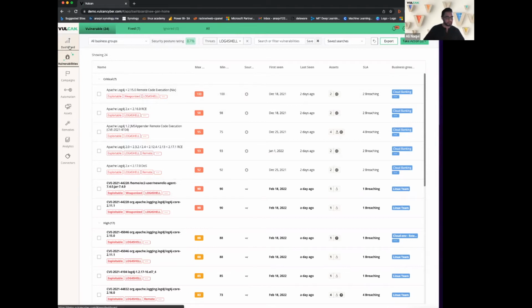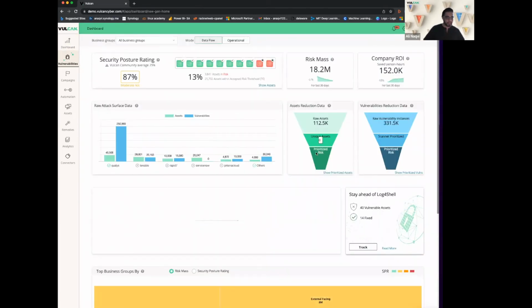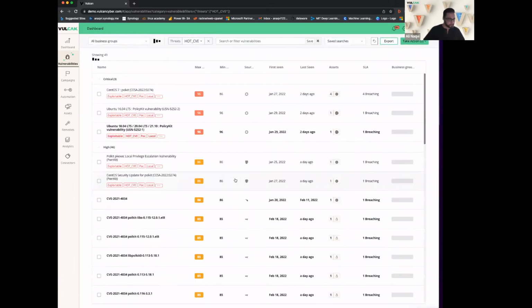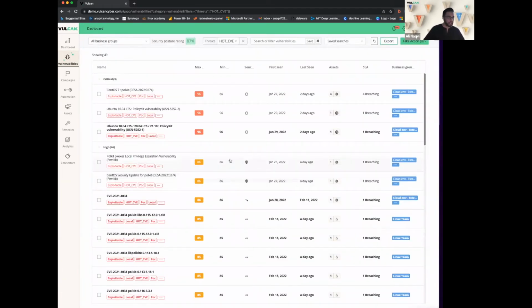Let's go back and talk a little bit about the hot vulnerabilities that the Vulcan research team has said are important. Now, again, I could go in and see these 49 hot vulnerabilities or CVEs that I should be looking at. Again, taking out all the noise, I see there are 3 critical ones that I should really focus in on based on what the Vulcan research team has picked out within my environment.